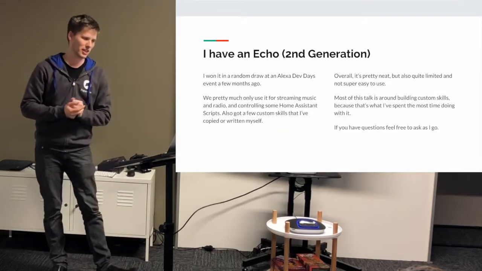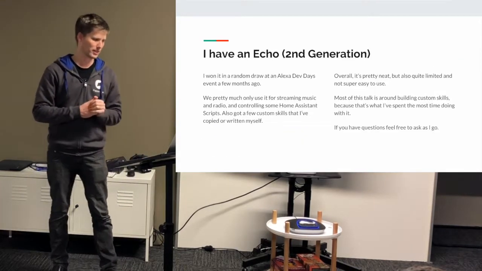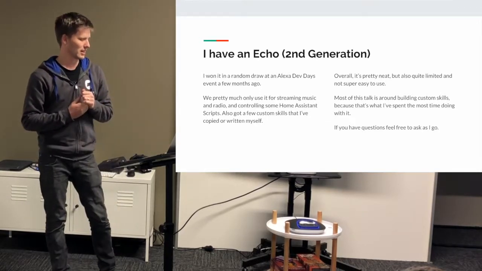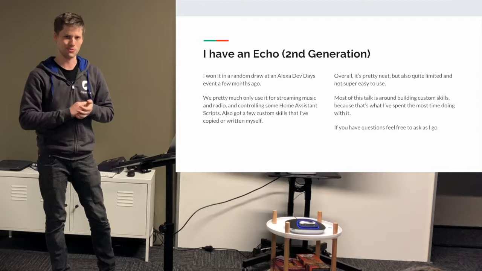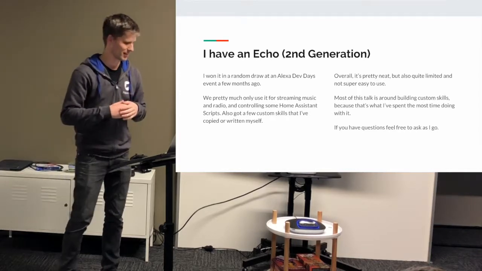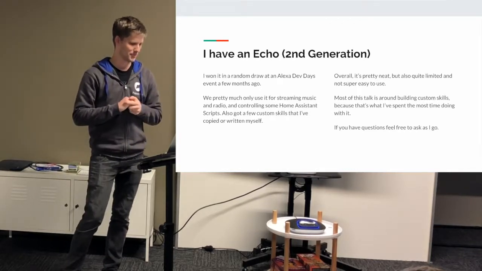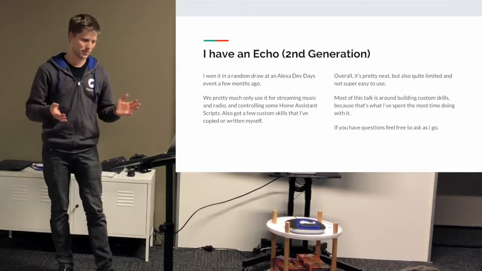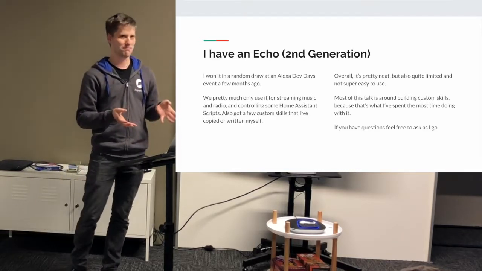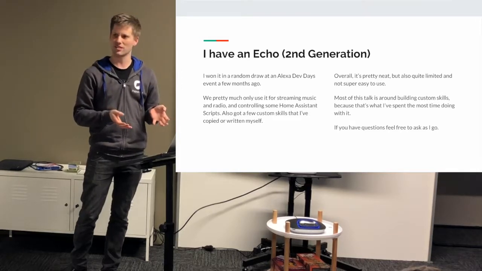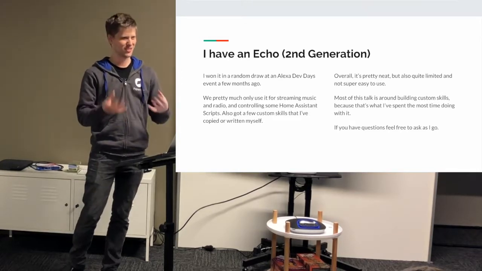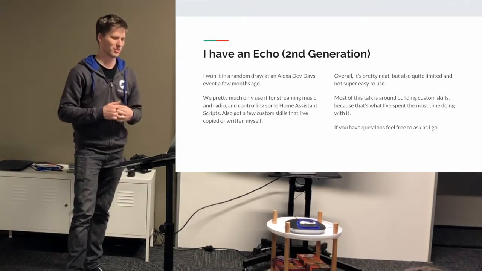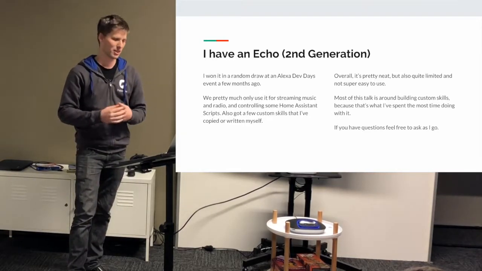So I have a second generation Echo, which is the first one that we saw on the slide. I won it at the Dev Days for some reason. I built a skill for Helpetsa to help you reorder your last order, and for some reason that won me an Echo, but it wasn't even very good. I've been using it at home for the last couple of months. I don't know if I'd buy it, because it's okay, but it's not super useful. We mostly use it for streaming music, so it's got things like Spotify and iHeartRadio, that kind of thing.